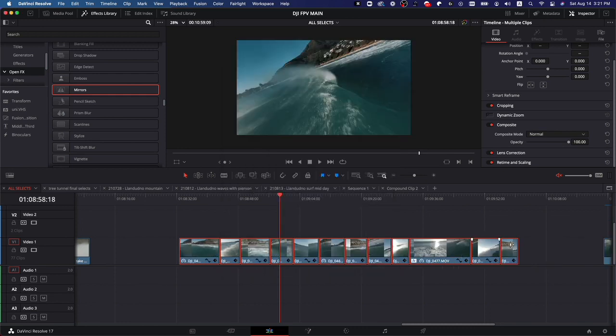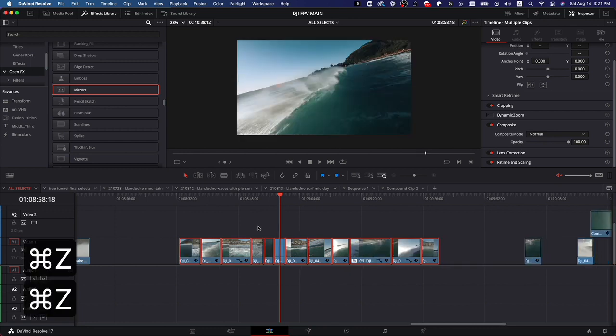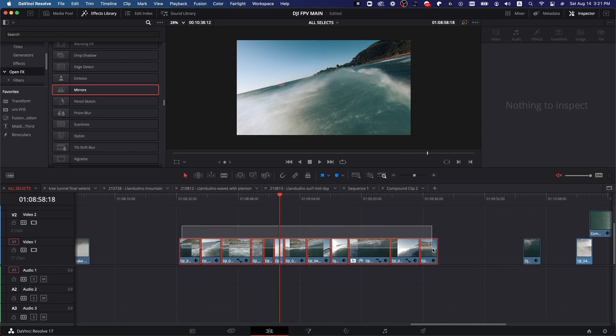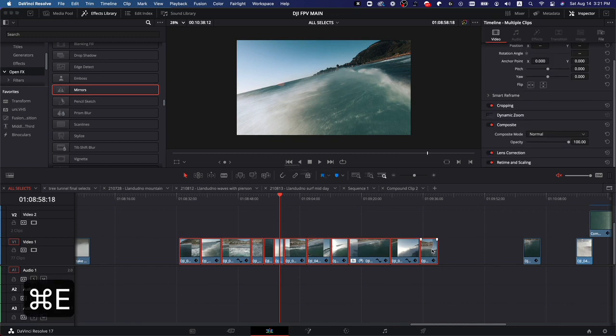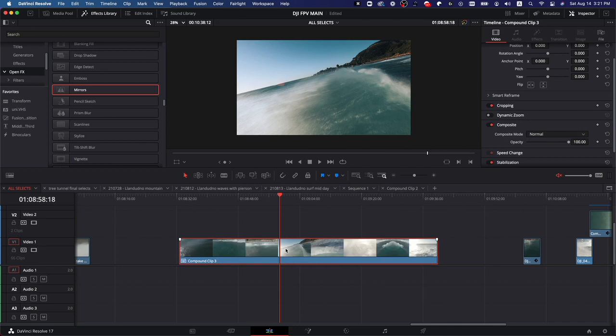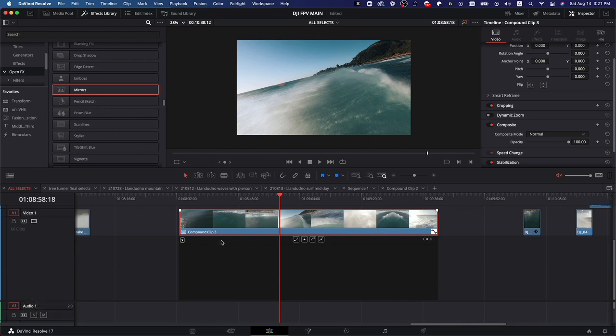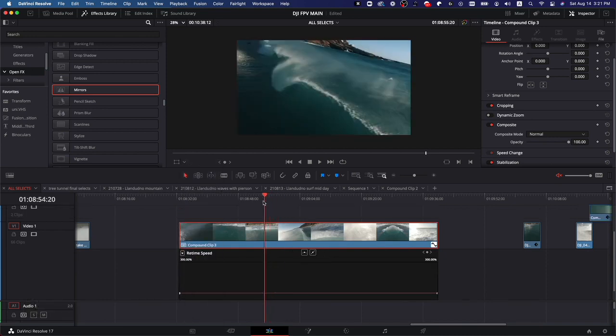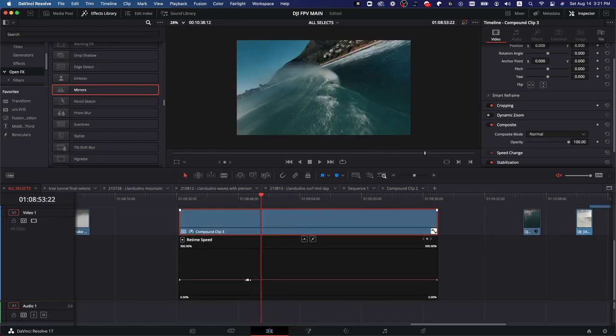And we can see that we've retimed all the clips. But what if we wanted to play with the retime curve of all of these clips and treat them as though it's one clip? So what I would do is grab all the clips, turn them into a new compound clip, click enter, and now in here we can go into the curve editor, so that's Shift C. We can select the drop down, select retime speed, and now we can start playing with the speed of the clip just like this.